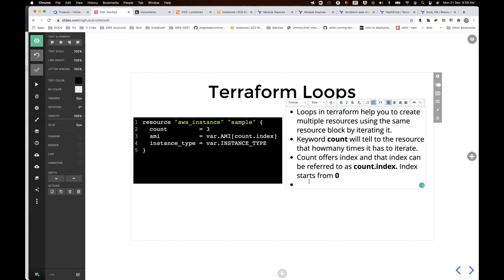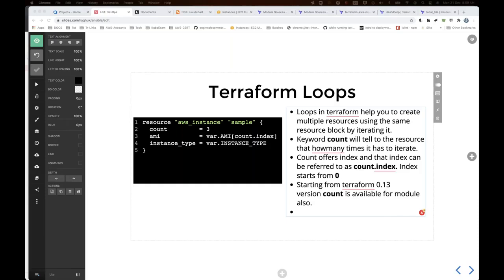As I mentioned, starting from Terraform 0.13 version, count is available for modules also. This is quite important, because in earlier days it was a pain: we could not iterate the module. The module needed to be run 3 times, so I had to declare it 3 times, or go with some kind of automation from my side to iterate. That's what we used to do.